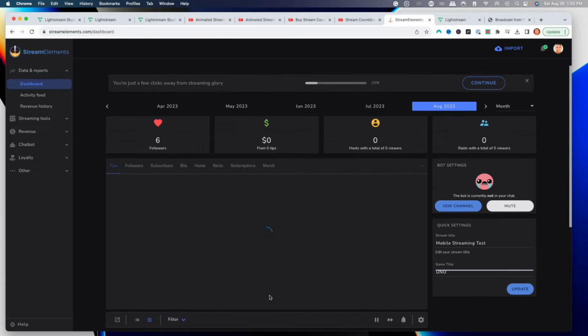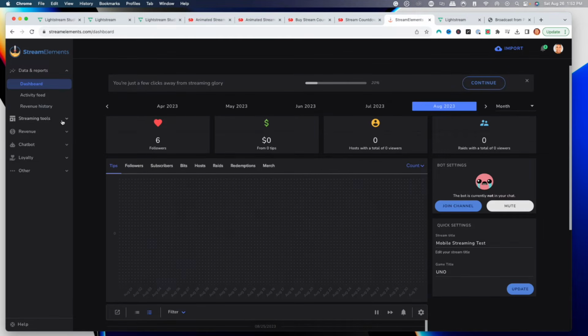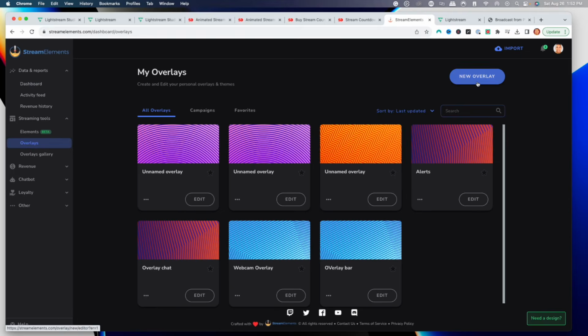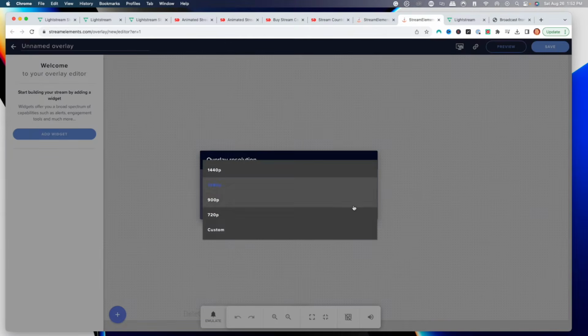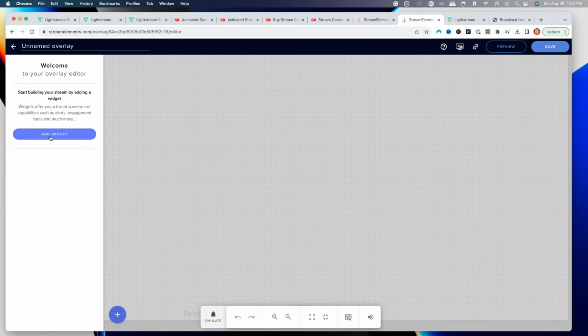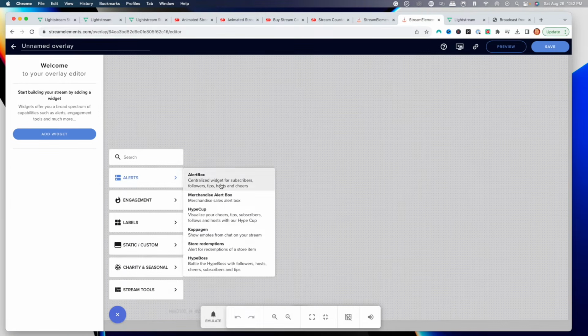And now what we simply want to go ahead and do is we want to come here to the left. We want to go to streaming tools. We want to go to overlay. We want to go ahead and select new overlay. We're going to leave it at 1080p. We're going to hit start. And now we're going to say add widget. We're going to go to alerts, alert box.